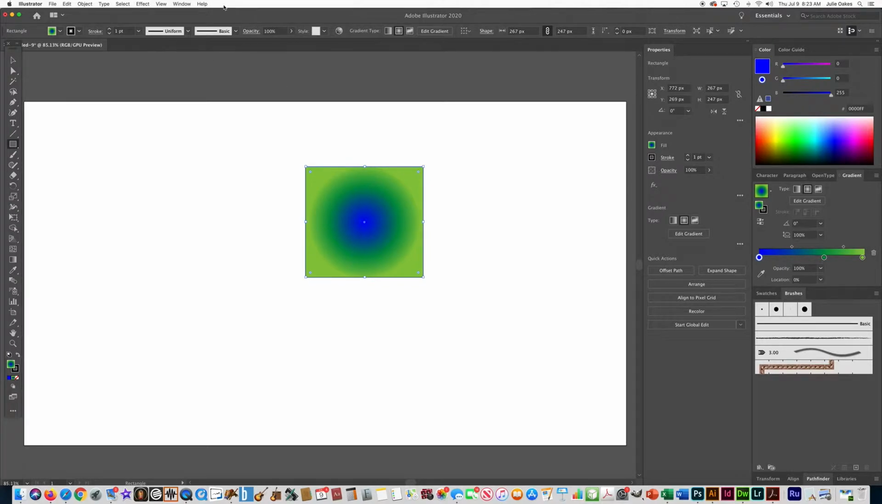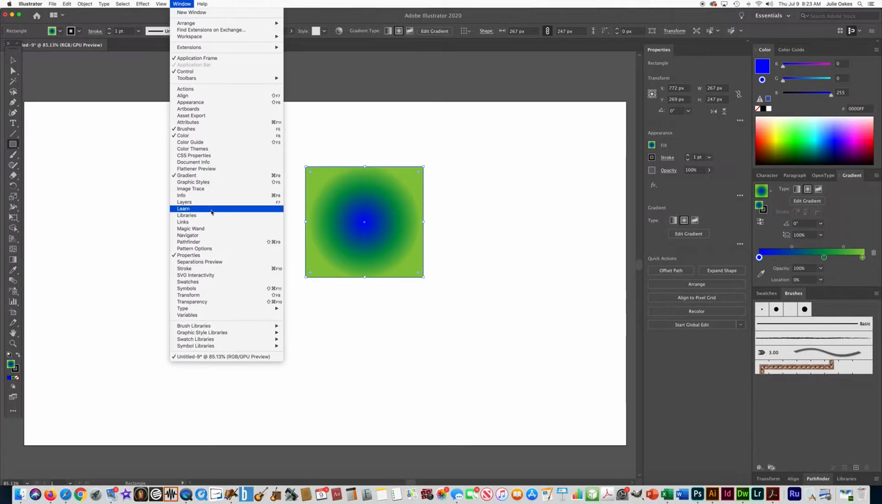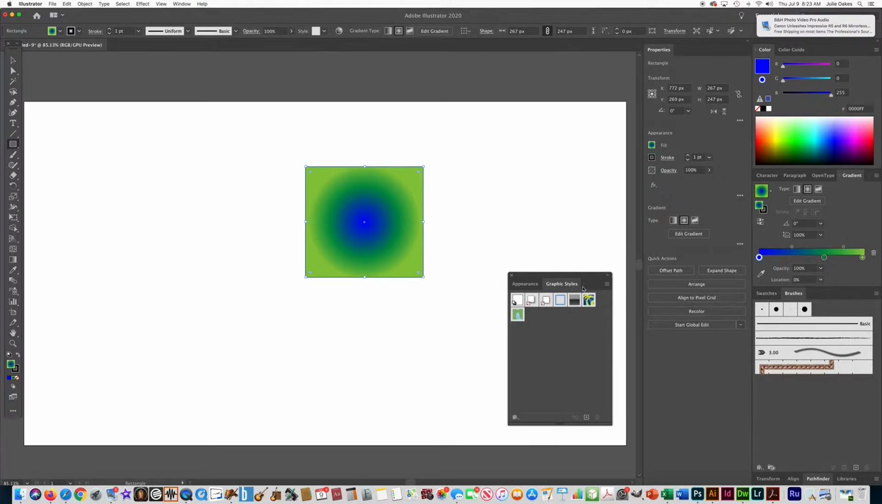So let's open up that panel, go to Window, and choose Graphic Styles. And when this window opens, you can see that there's already some different graphic styles there. First, I'm going to make mine and then show you some of the other ones.